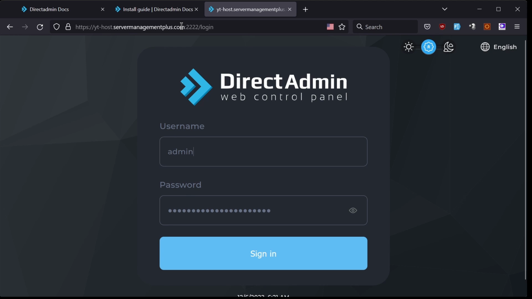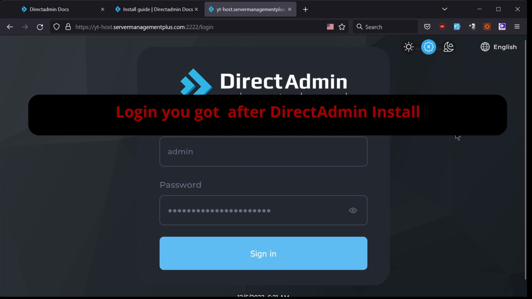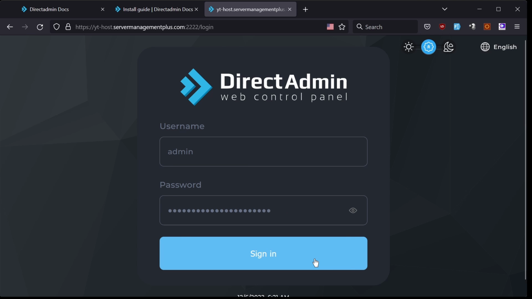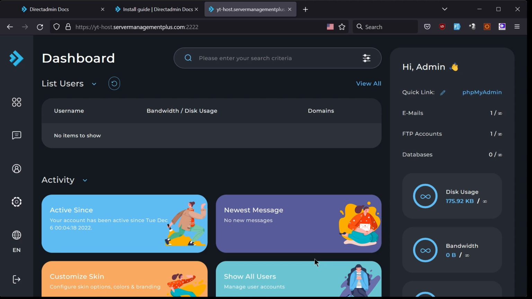Put hostname:2222 in your browser and hit enter. You can also replace hostname with your IP address in case it's not pointing to the server yet. It will automatically redirect to HTTPS if SSL is installed. Now put in the username as admin and the password that you got and click on sign in, and you are now logged in. That's all for today.